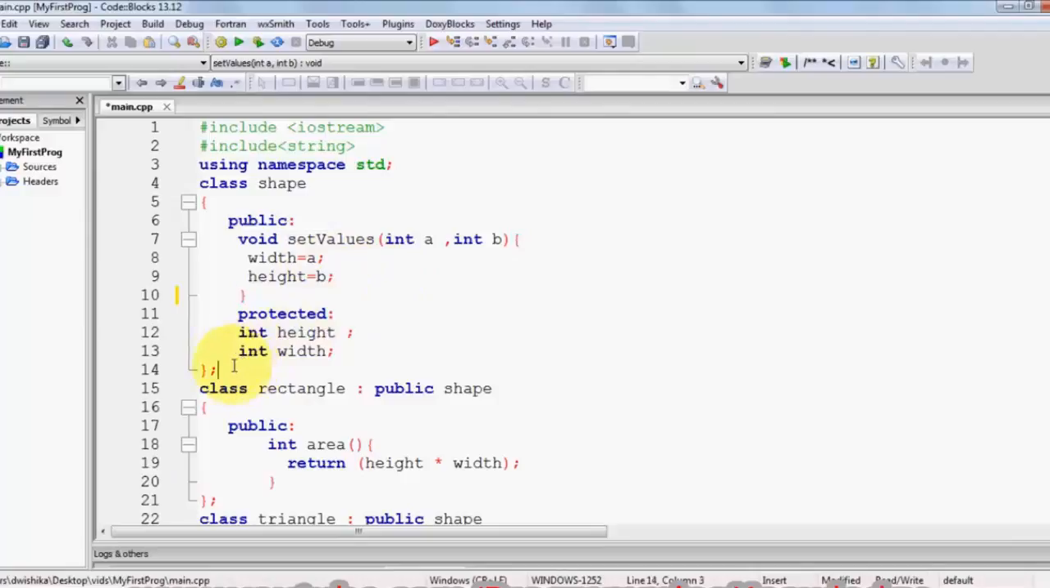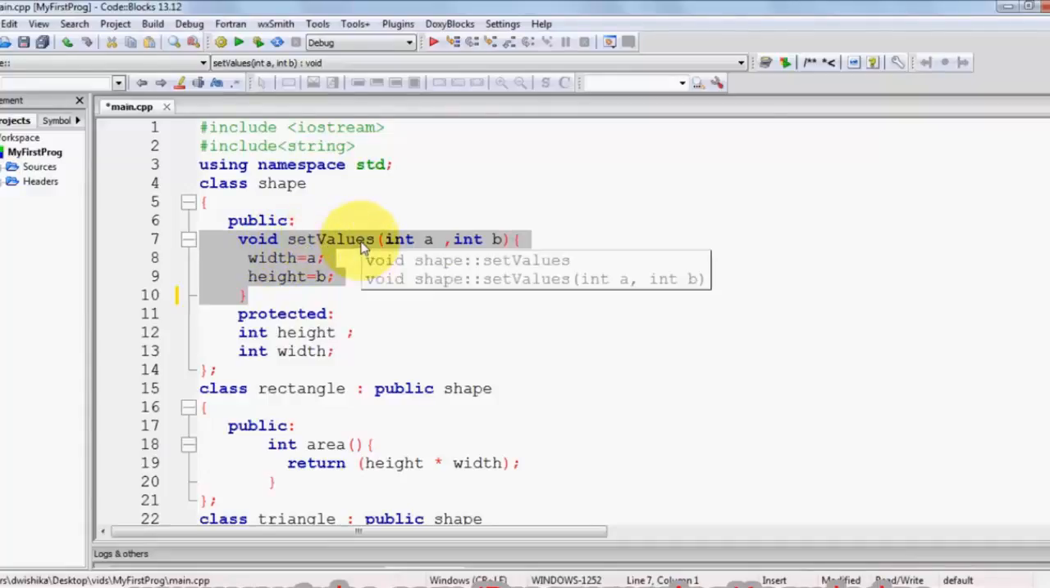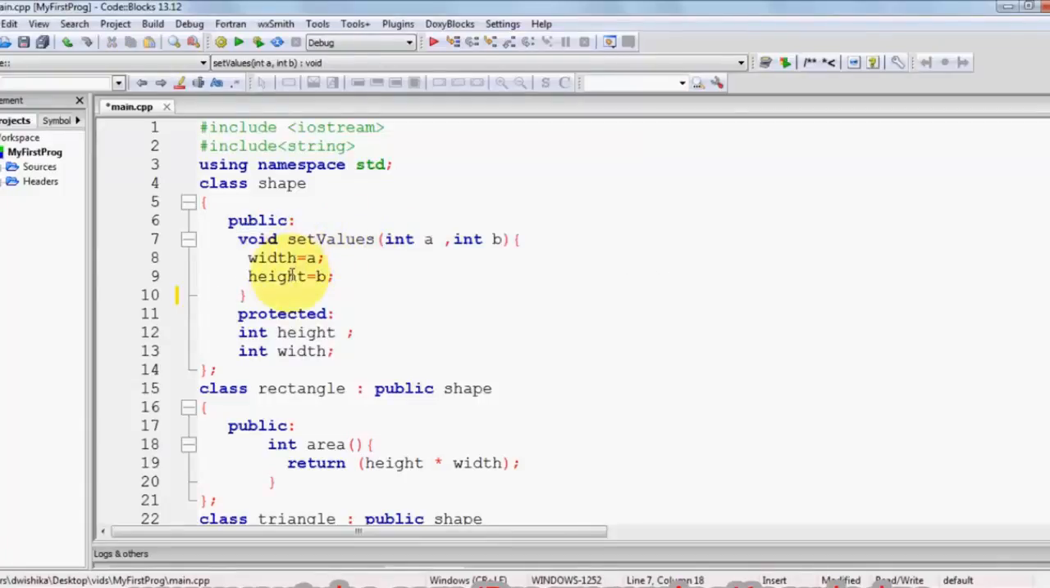In the last video, I defined a base class, which I call the shape class. My purpose was to calculate the area of different shapes. This shape class, my base class, has the member variables height and width, and a member function called set values, which just sets the values of width and height.